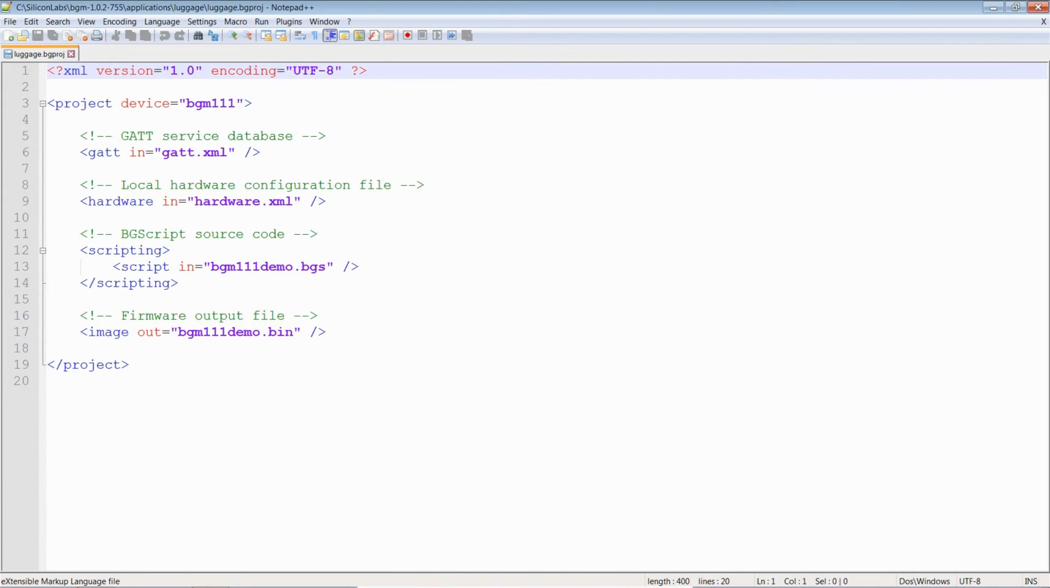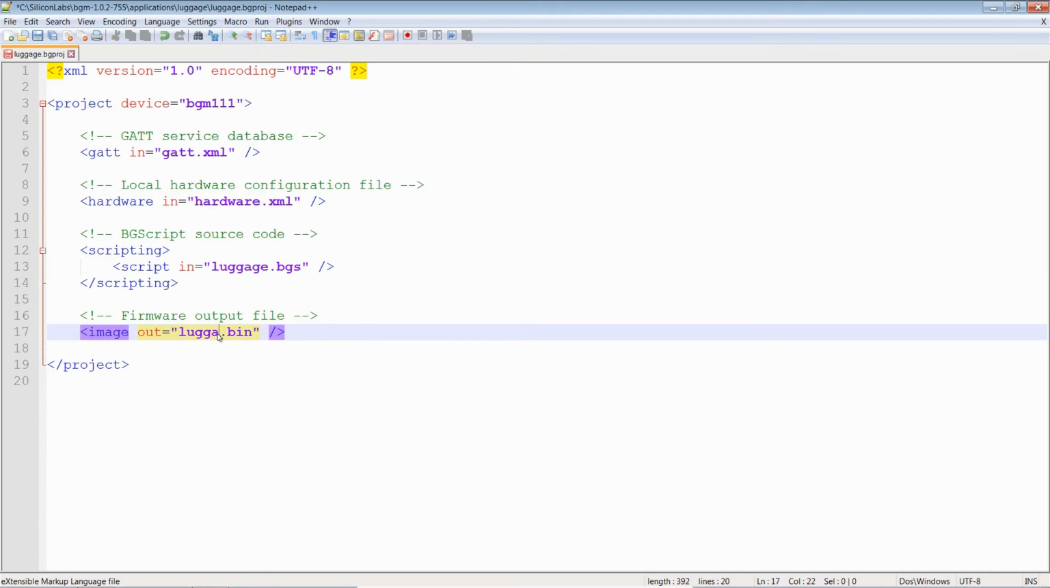We've already seen this file in a previous episode, but it's good to see what we need. The device is still a BGM111, so I'll leave the device tag as it is. The GAT file will still be called GAT.xml, so I won't touch that. The same goes for the hardware file. The source file, though, will be called luggage.bgs, and the output file will be called luggage.bin. We can save the contents. The first file specified is the GAT file, so let's do that one first.